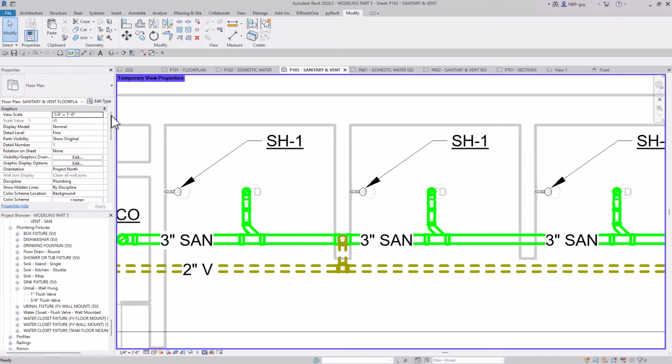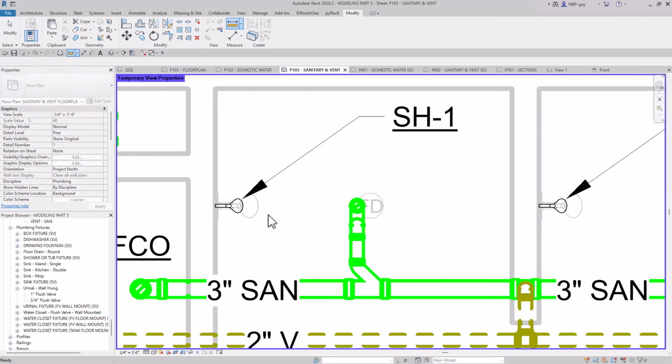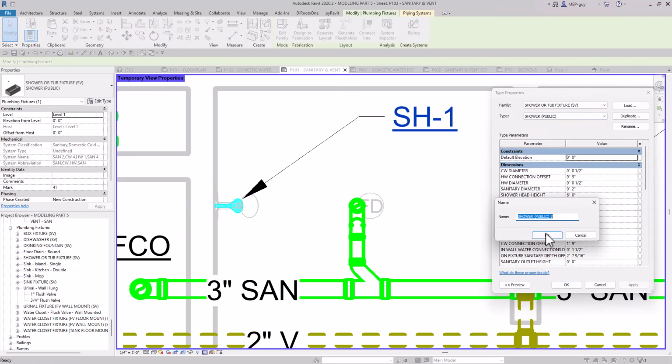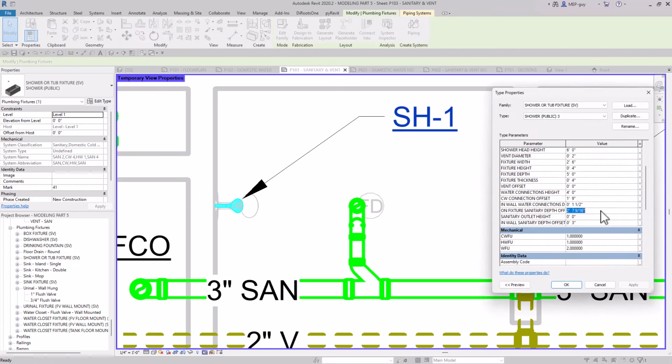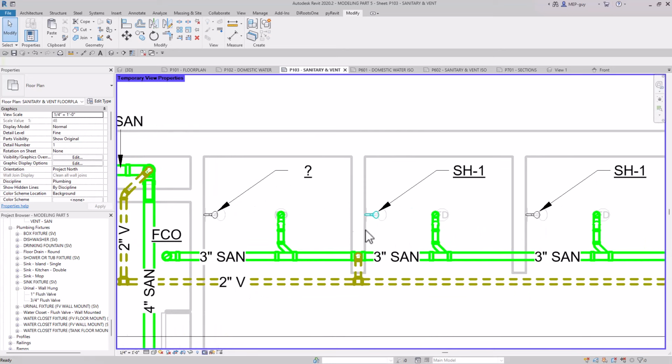So first I'm just going to measure the distance. So from this point to the middle of the floor drain, it looks like it's a little bit longer. So I'm going to copy that value to the clipboard, and then I'm going to simply click on one of them, hit Edit Type, and I'm going to go ahead and duplicate this one. And then I'm going to paste in the value right here that I just got, and hopefully that should match. So you'll notice that it matched right here.